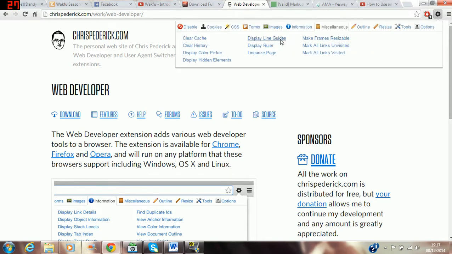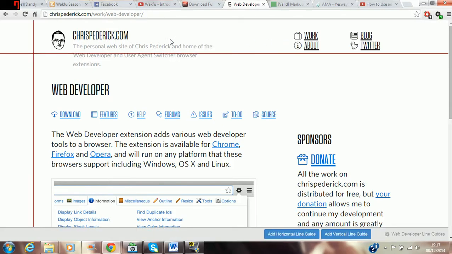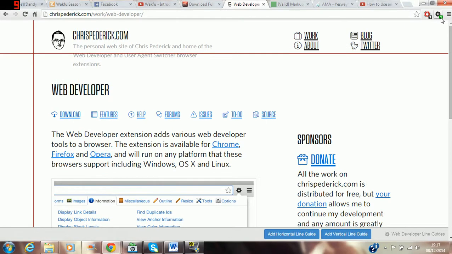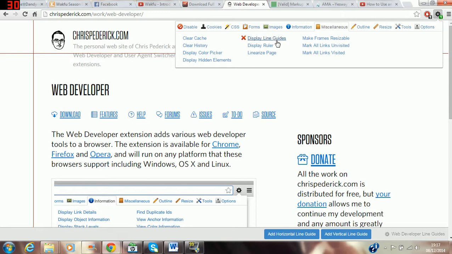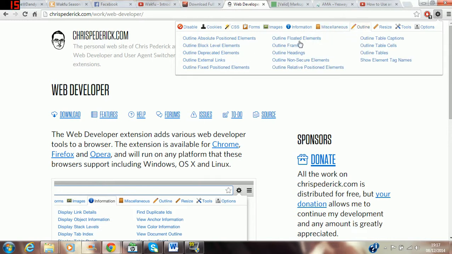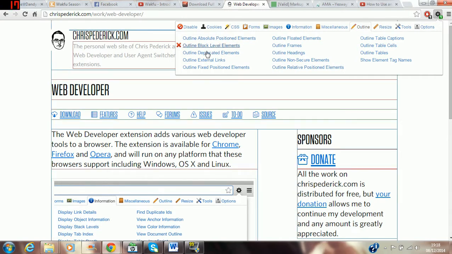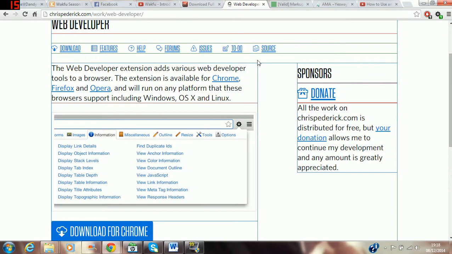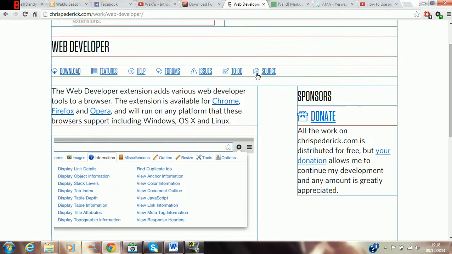You can display guidelines of the website, and again the activation thing shows, so it keeps tabs on what you've activated and what you haven't. There is an outline section. This section here will show you how they've positioned things on the website. So outline block level elements. So it'll show you the block level, how he's laid out the page.